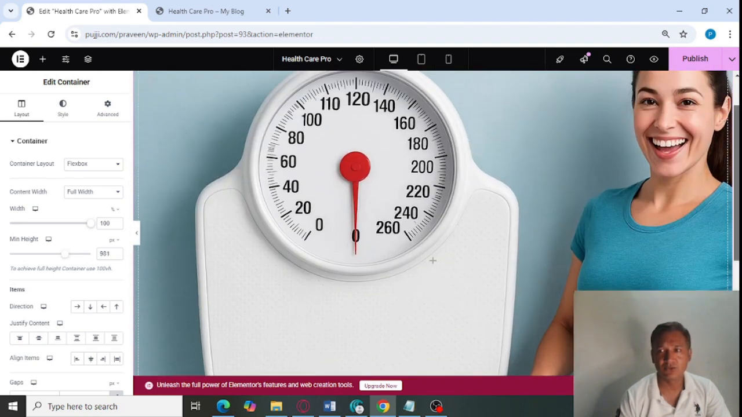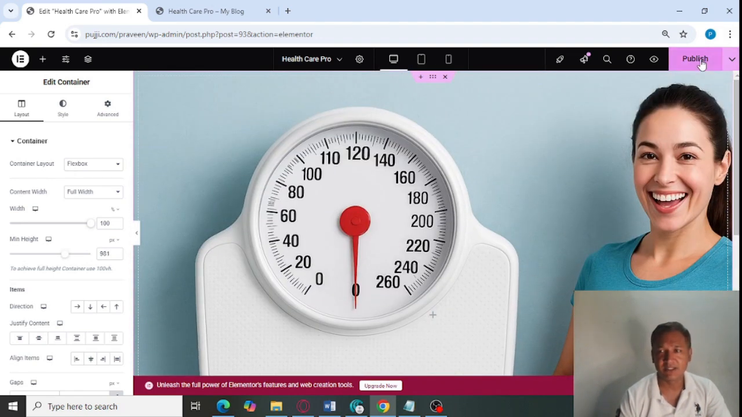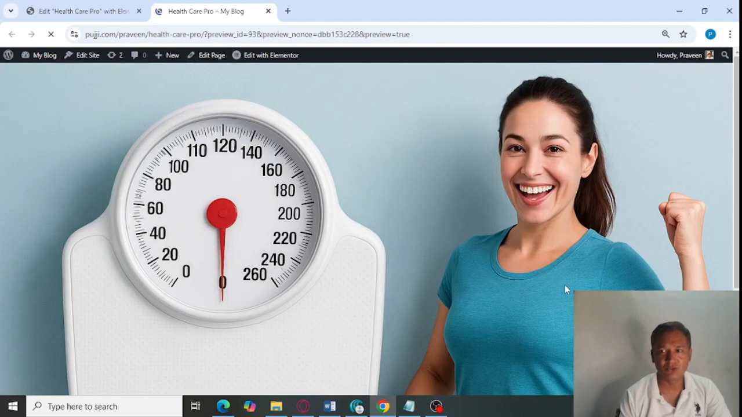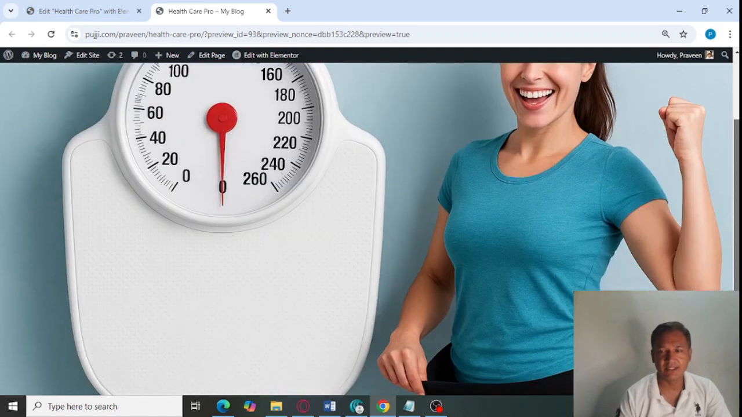You need to use this option properly, and after that click on publish, and let me refresh this page to see whether the image is showing properly. So you can see there is one image, which you can see only in my landing page.